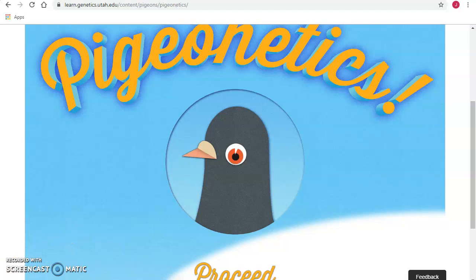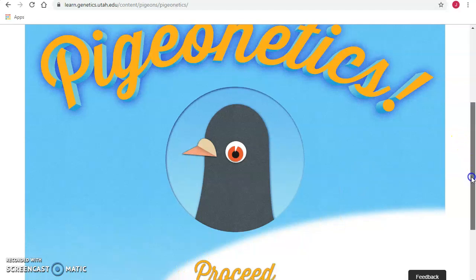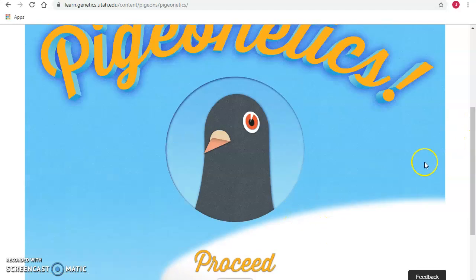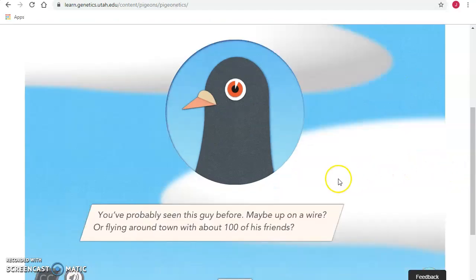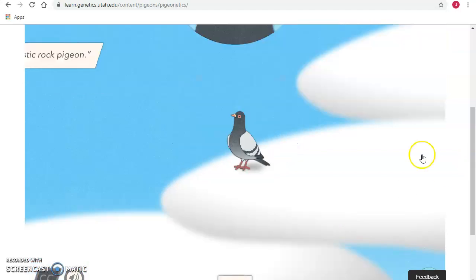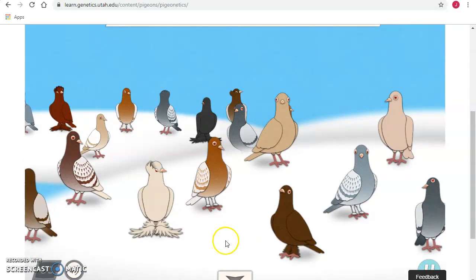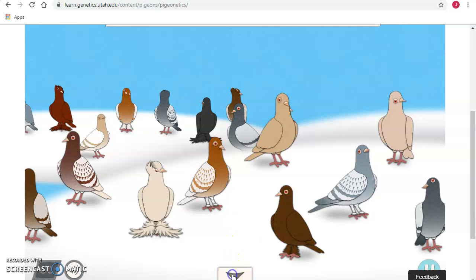Pigeonetics website, I'm going to ask you to hit the proceed button on the bottom. And then it is going to explain a little bit about pigeons. You're going to keep hitting that. It's going to talk a little bit about the different types of pigeons and the way pigeons are bred.